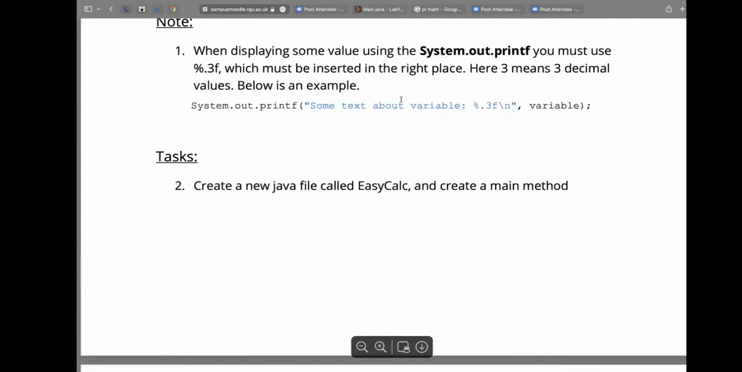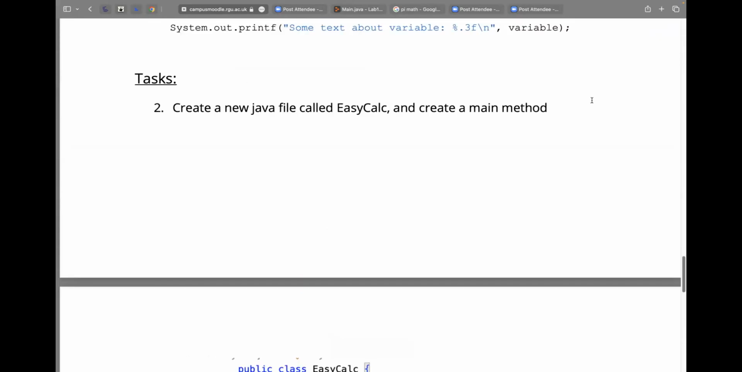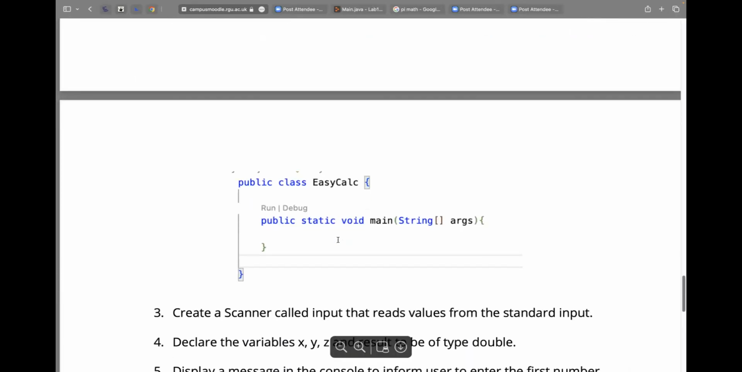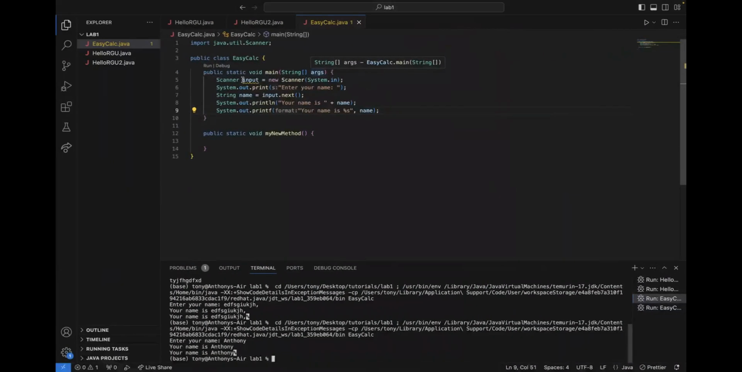So now, what is the question telling us to do? The question says create a main method. We've done that, and we have a main method. Create a scanner called input that reads value from the standard input. We've done that, created a scanner.